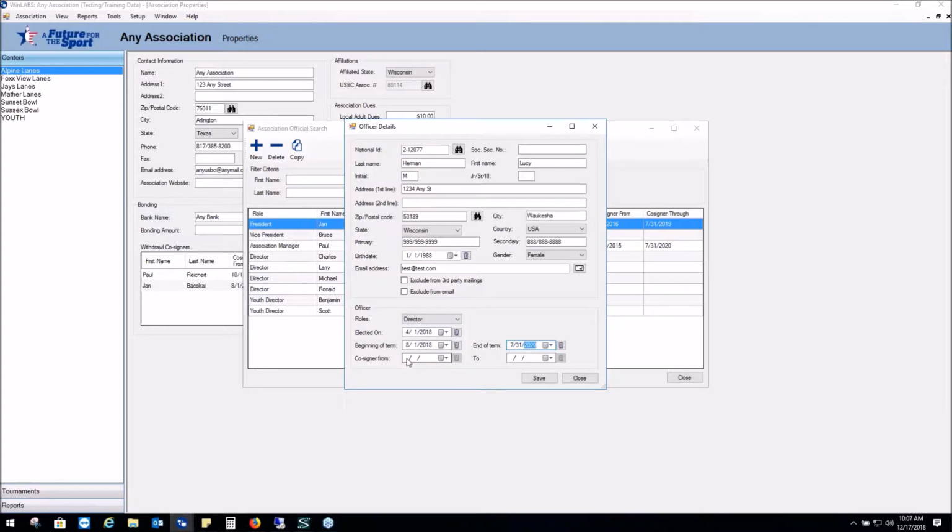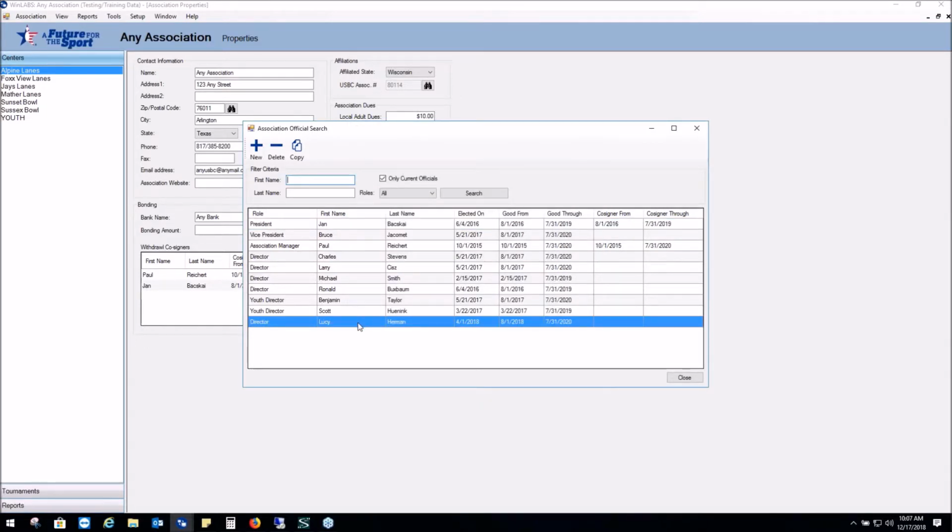All right, so if I was a cosigner, you would put in the cosigner from and through to match the term, but since I'm not, we're going to hit save. And now you're going to see me on the list.